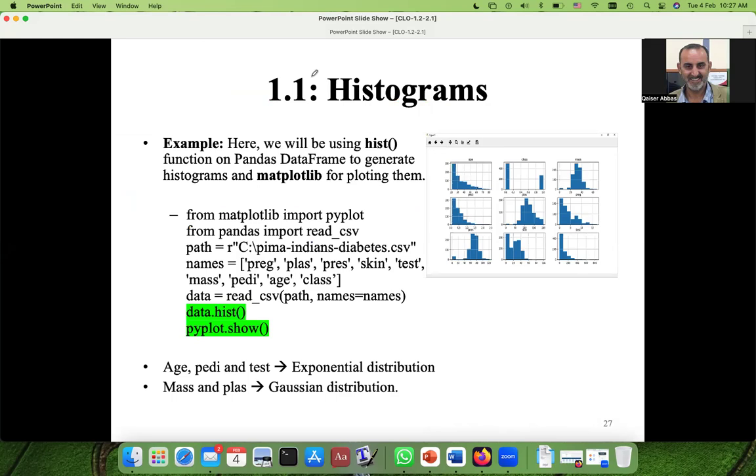How can you do that? Again, we will use the pandas data frame, and for plotting we will use another library along with pandas, called the matplotlib library. So we write from matplotlib import pyplot. This is pandas, which you already know: from pandas import read_csv.